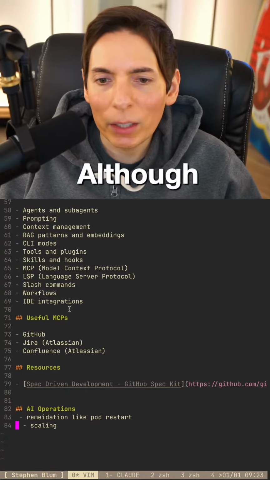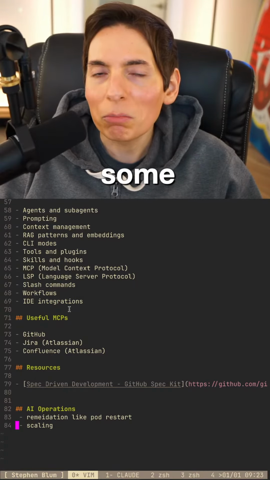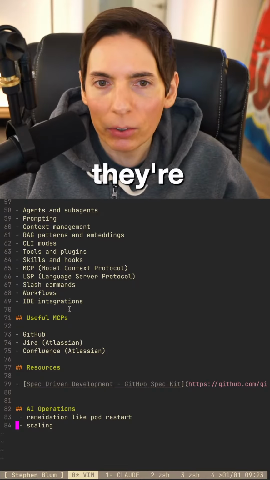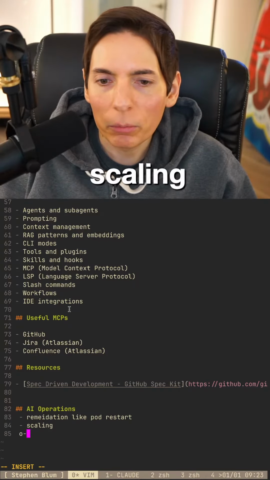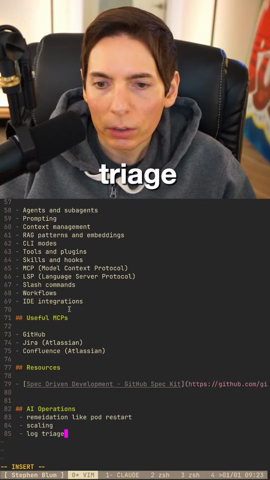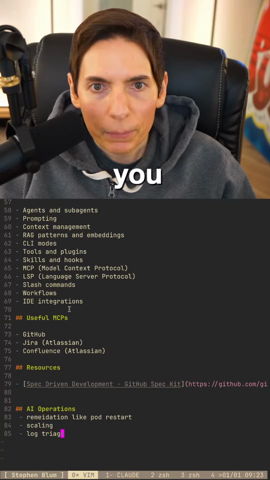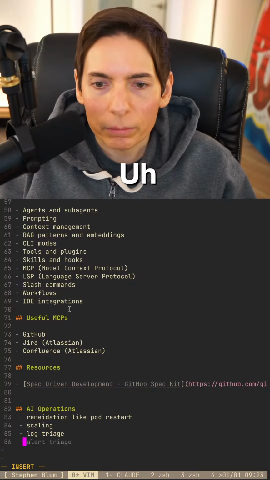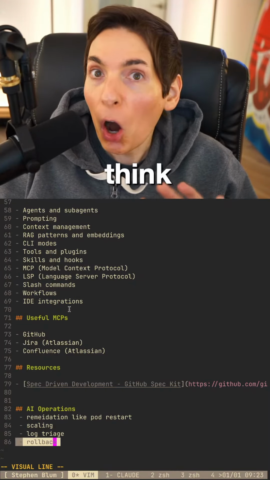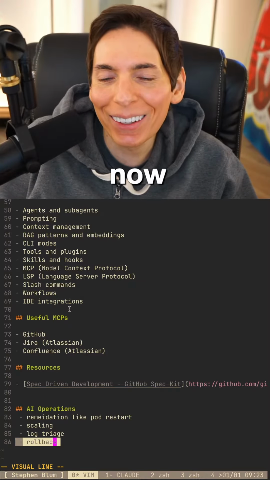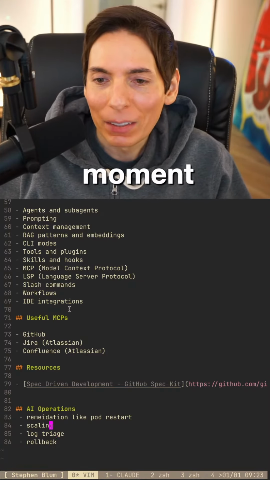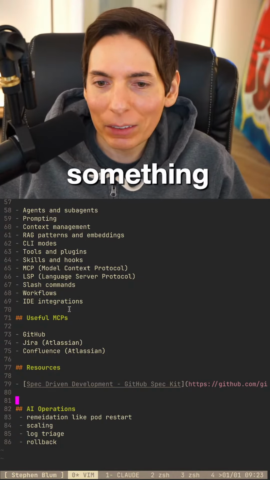Although we kind of have some things that don't necessarily need to be AI oriented because they're very obvious. Scaling, debugging, log triage. What else did you have in there? Rollback. Maybe. I don't know about that one. I think I'm going to have a hard time arguing that one right now. That might be a tricky one to argue at this moment, though.